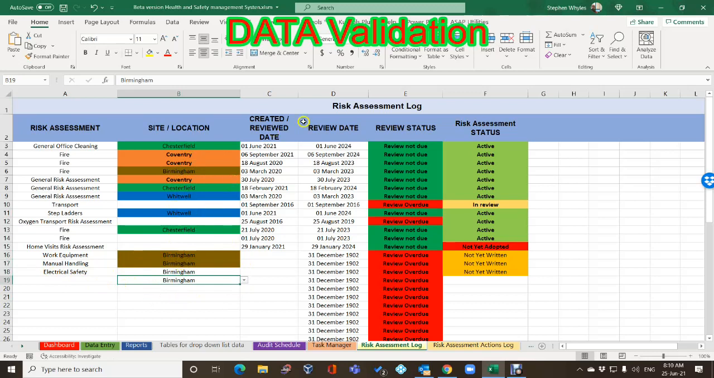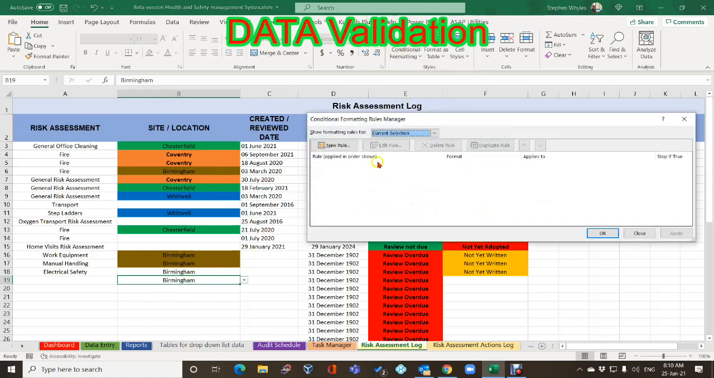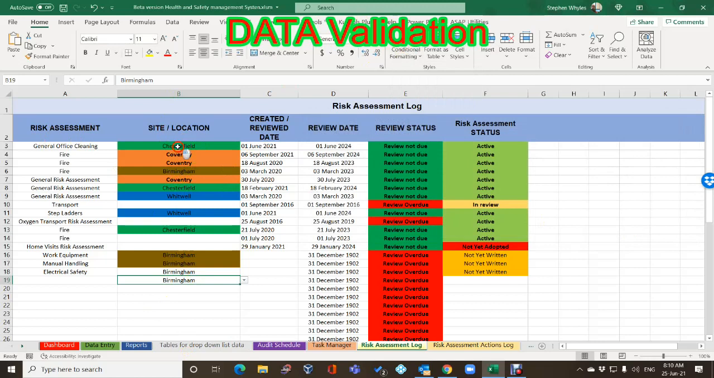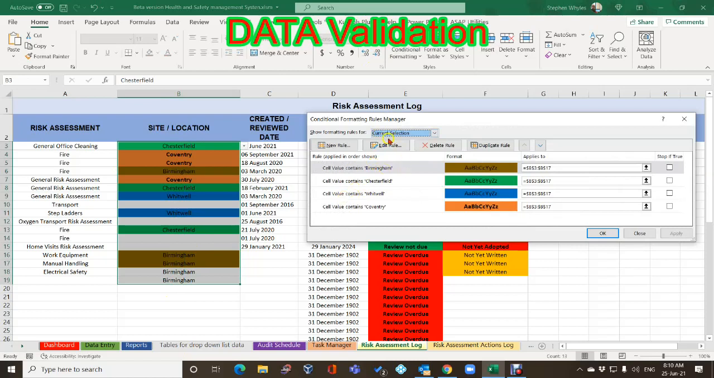But to change the rules, if you think, well, I want to change it down, then go back into conditional formatting, manage rules. If you select those cells and then go into conditional formatting, manage rules, where it says current selection, it's only going to be looking at the selection you just set, and you can see that we're only going down from B3 to B17.